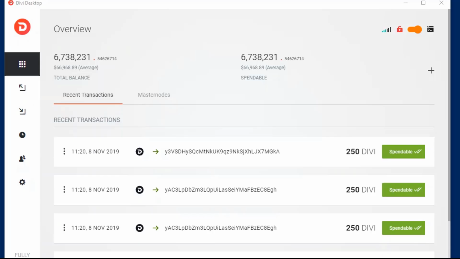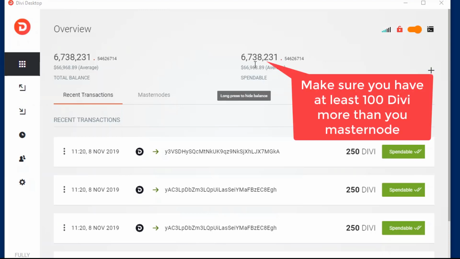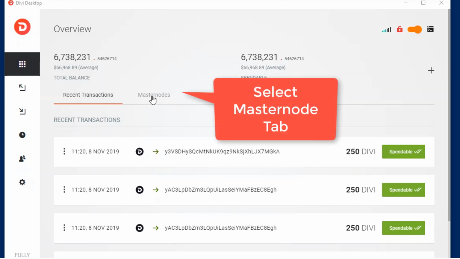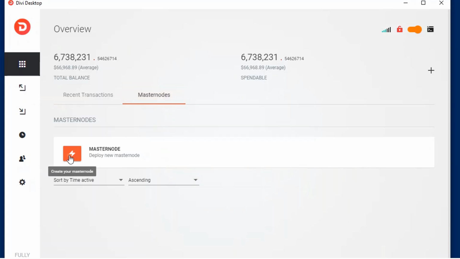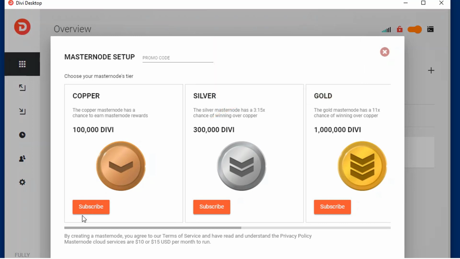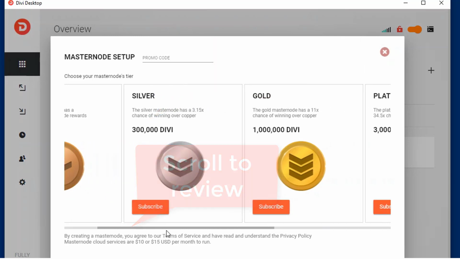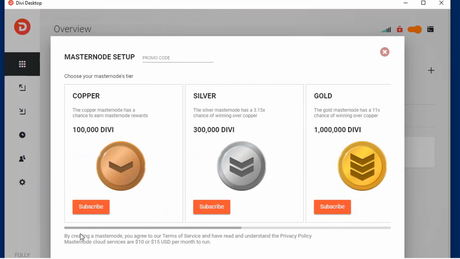With your Divi desktop wallet open, make sure your Divi is available and spendable. Also, make sure you have at least 100 Divi more than your Masternode, and then click the Masternode tab. There's a little button there with a red icon and lightning bolt. Go ahead and click that, and it will open up the Masternode setup page. You'll be able to scroll to review the different masternodes available based upon your Divi spendable.